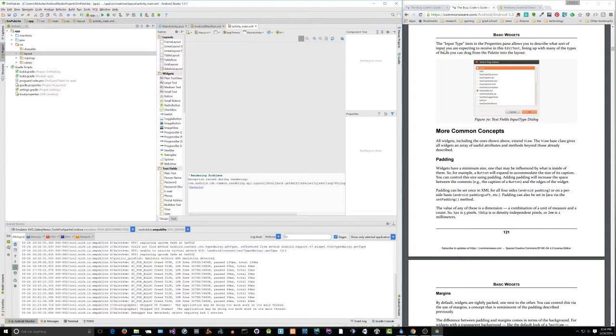The value of any of these is a dimension, a combination of a unit of measure and a count. So 5px is 5 pixels, 10dip is 10 density independent pixels, or 2mm is 2 millimeters.